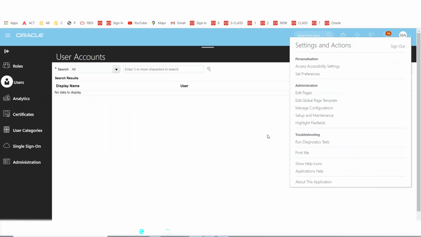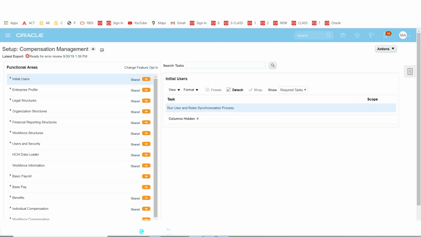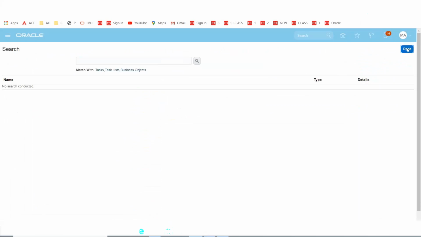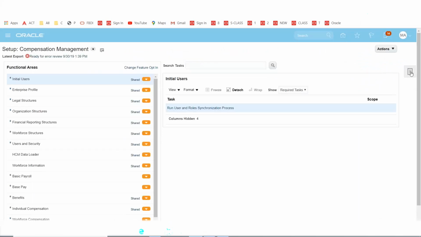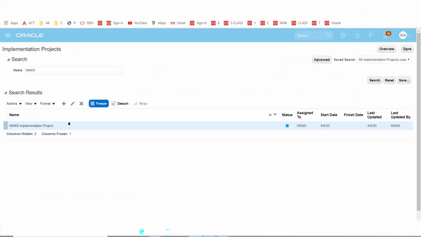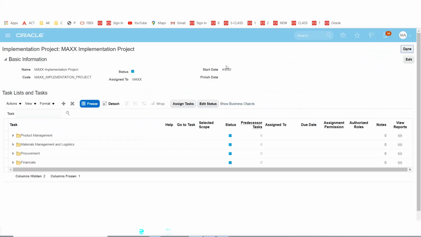The next step is we'll create two approval groups. Go to the project, or from the search page you can also create. Let's create from the project. Go to task list, click on manage implementation projects, open the project. Search for the task called approval groups.